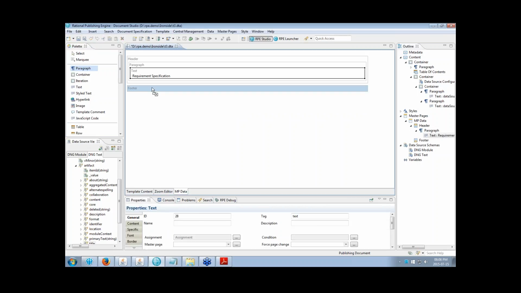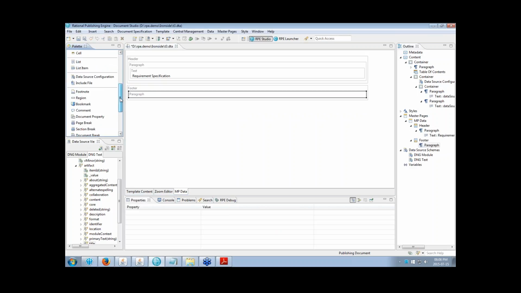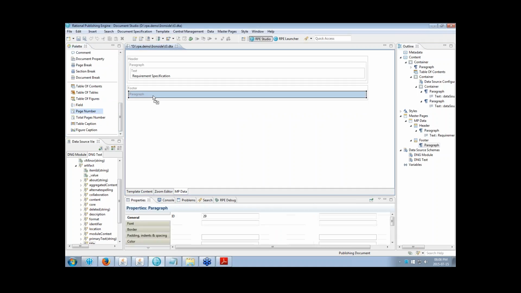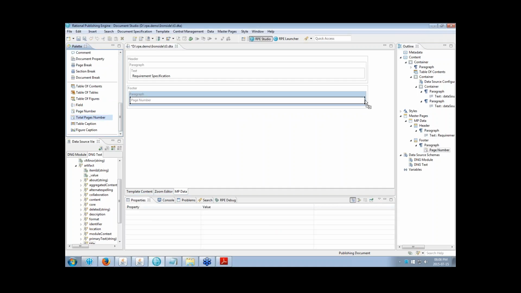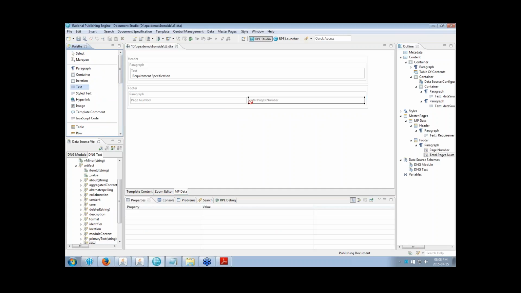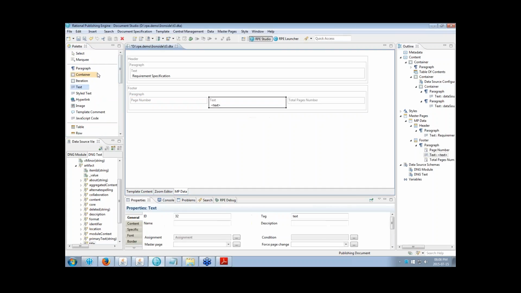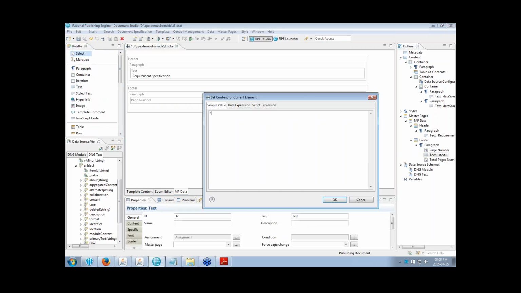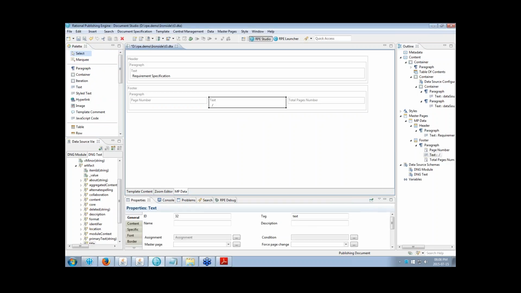And I also want to add the page numbers at the bottom of the page. Again, from the palette, I will grab the page number element and the total pages number element, and to distinguish between the two so that they do not look like a single number, I will put a text element in between with a slash symbol between them.